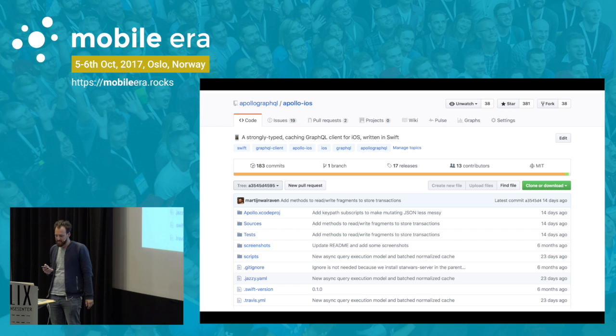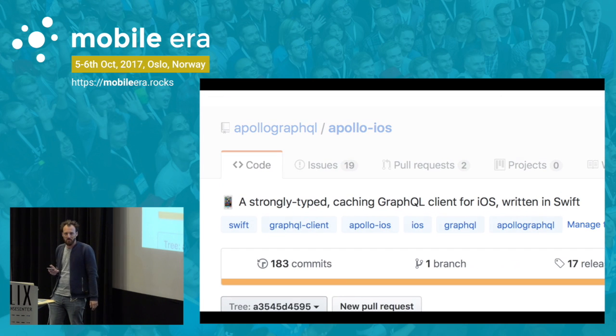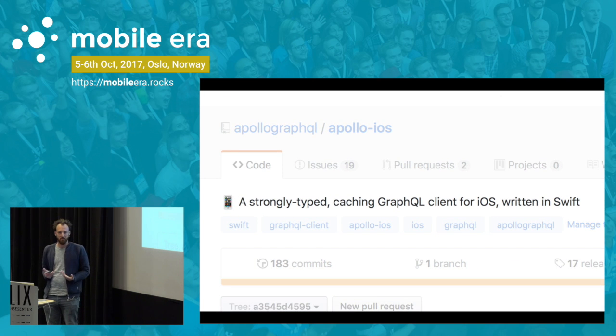But you would miss out on quite a few really nice features of GraphQL, which isn't to say that you should always use a more sophisticated client, because there are definitely cases where just calling the HTTP endpoint directly is all you need. But if you want to use it as the basis for the data fetching in your app, there are two really nice features, I think, of Apollo iOS, and that's a project I've been working on, and that is strong typing and caching. So what do we mean by that?